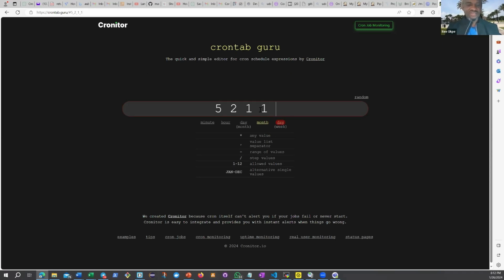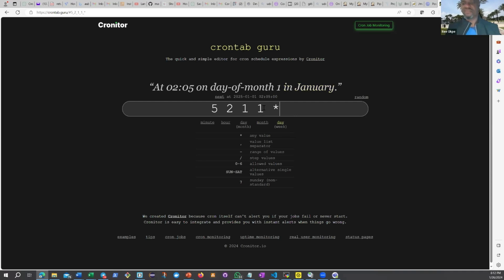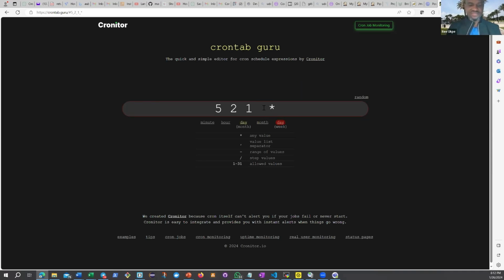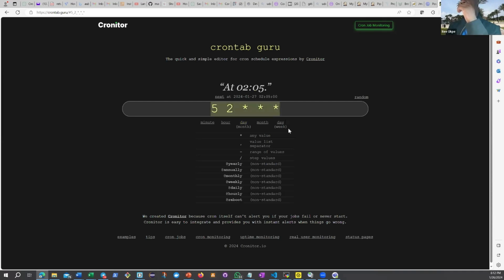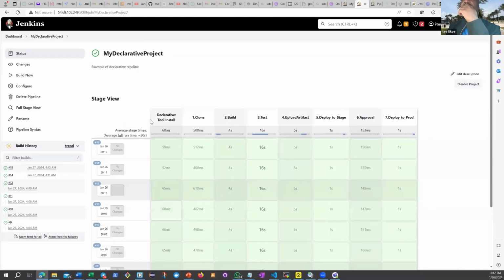So if I put a star here, come back here, put a star here, put a star here, put a star here. So at 2 o'clock, it will give you exactly when this is going to run. January 27, so tomorrow, 0:02:05 is going to run this job. So in this case, if this is what you want, you can copy this cron time, and see this is running every minute.